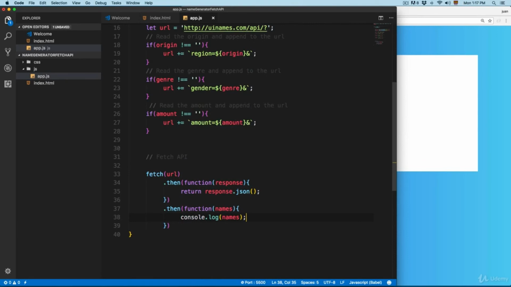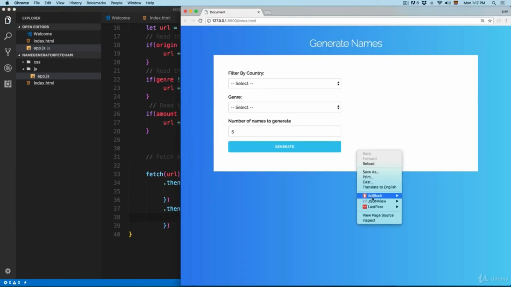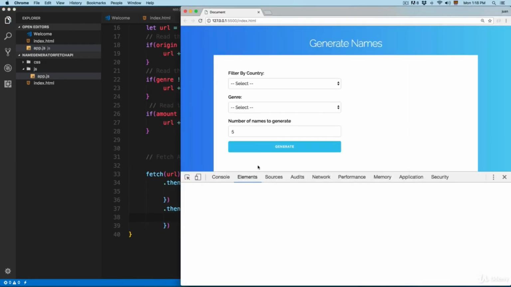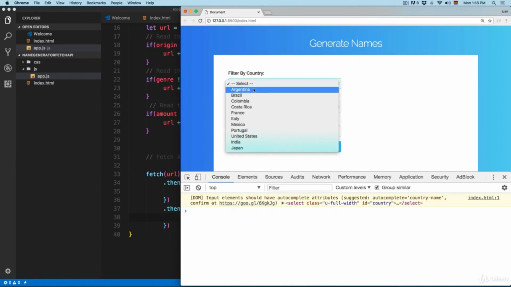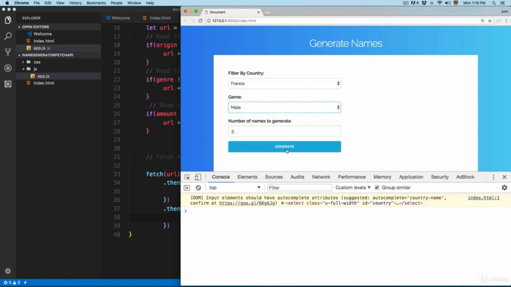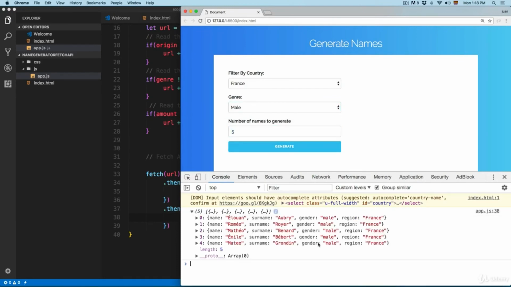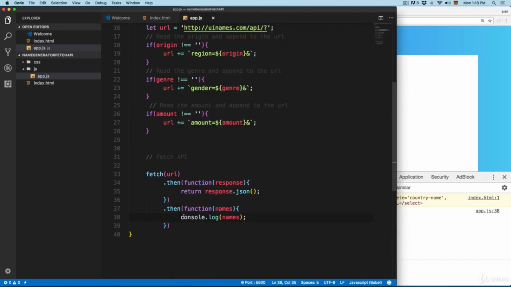the names and save this and open the console. We're gonna select, for example, France, male, and 5 names. So we're gonna click here on generate. You can see here we have 5 different names, all from France and all males.